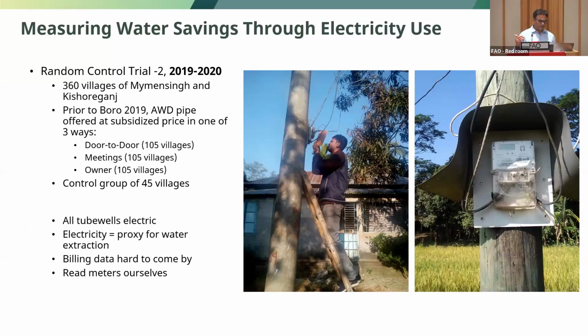45 of them, they were in control. 45 out of 360, they were control villages. This study focused on scaling strategies. Researchers tested different approaches for introducing AWD, including direct outreach to farmers, community meetings, and engaging through irrigation owners. So basically 3 groups: door-to-door, meetings, and owners.